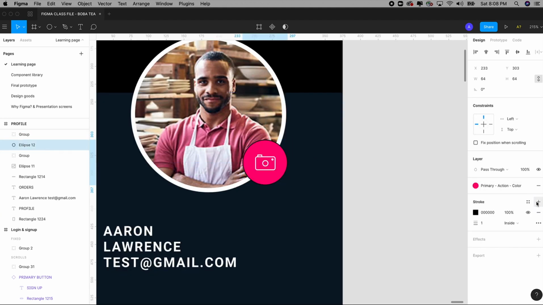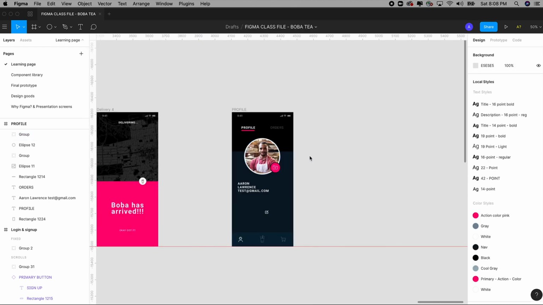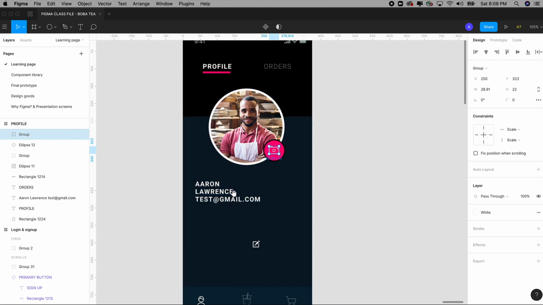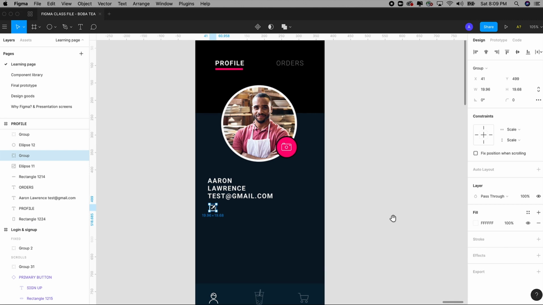Let's add a stroke. Let's add a darker stroke, like a 3-pixel stroke to this. Give it some separation from the image. That looks good. Now I can tap that camera to get into my pictures and select a new photo. If I want to edit any of this information here, I can press the edit icon.